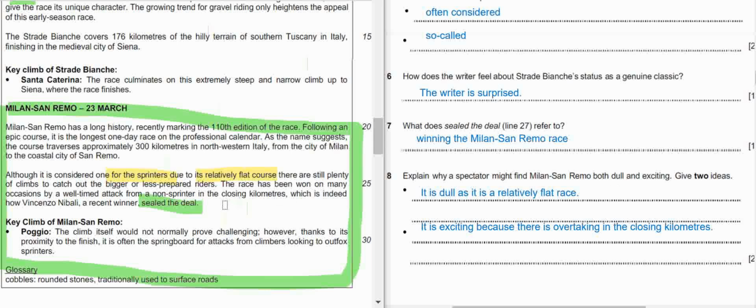since there is a closing kilometer, so a well-timed attack. So proximity to the finish is often the springboard for attack for climbers looking out for sprinters. So there will be some surprise at the finishing or closing kilometer, which is mentioned here, how Vincenzo Nibali won the Milan-San Remo race.